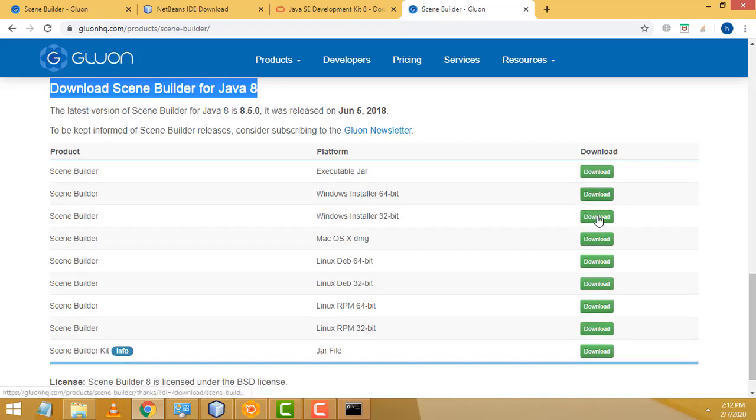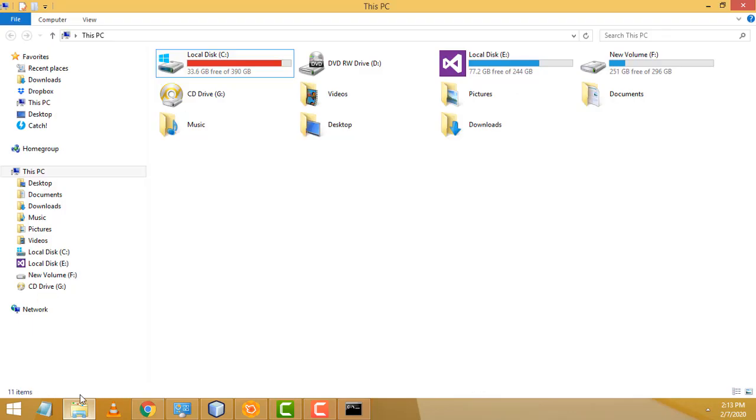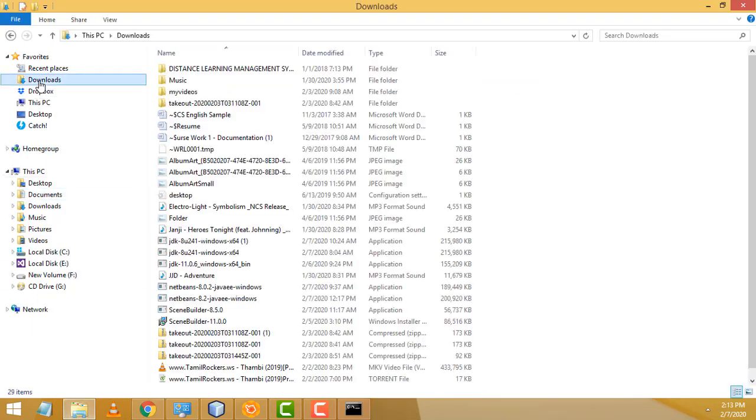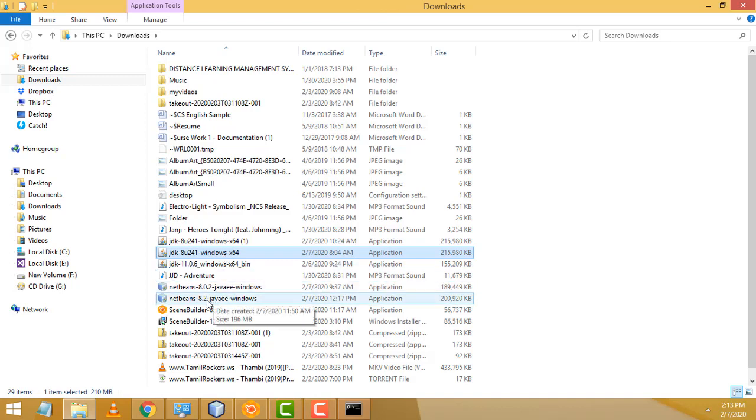Here you have to find the operating system. I have 64-bit installed, so you have to install this one. If you download it, it is straightforward, you just click install. You can install easily. After downloading all the stuff, you will be able to see this one, NetBeans 8, and this is Scene Builder. It looks like this.